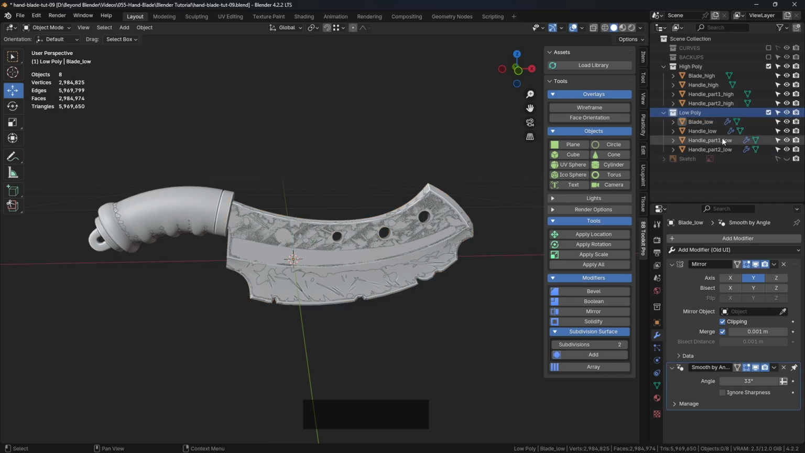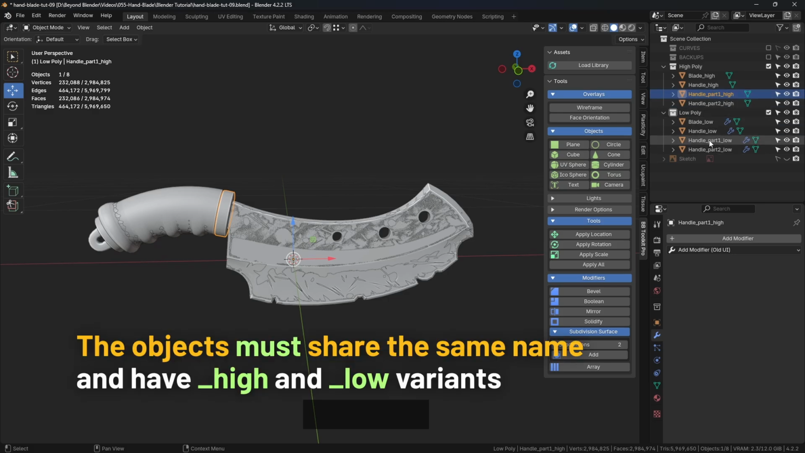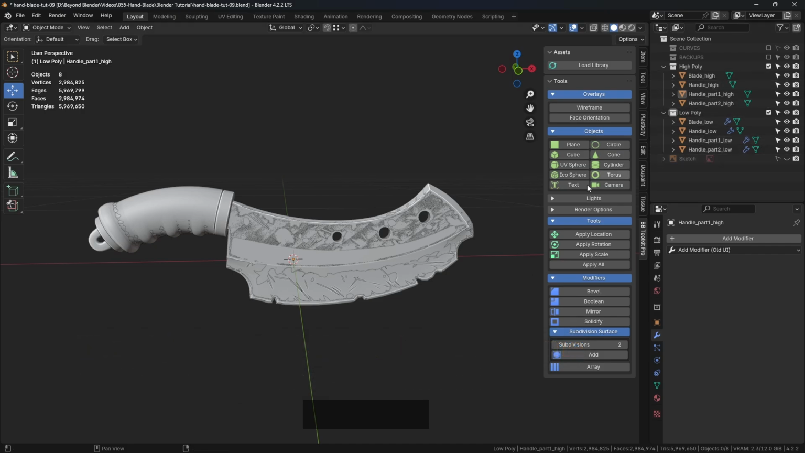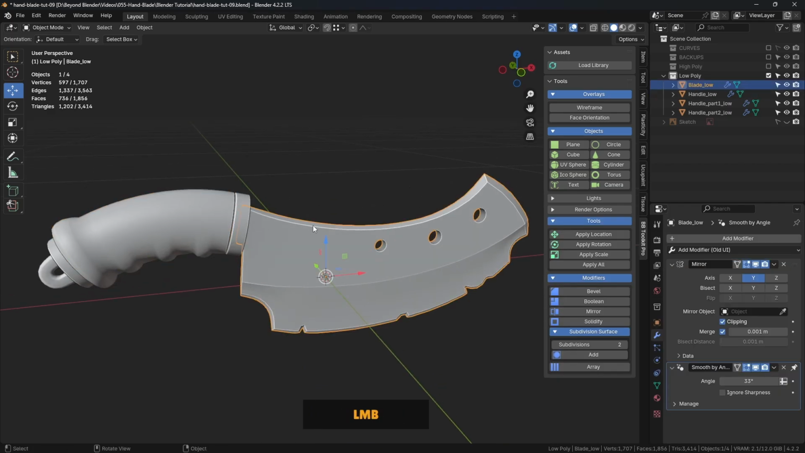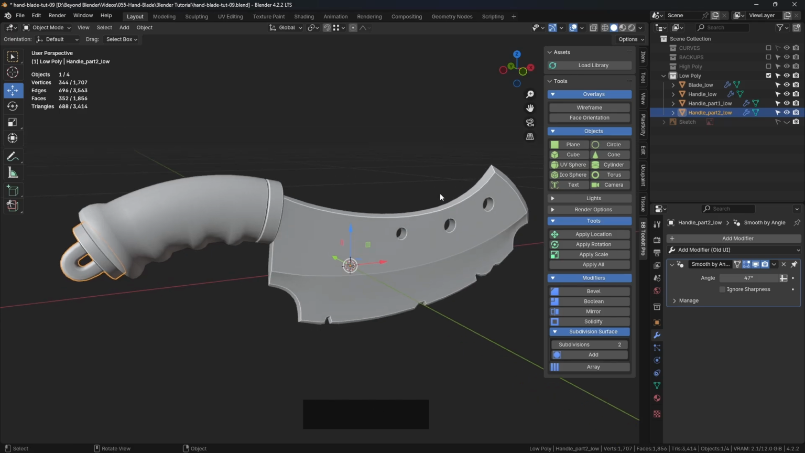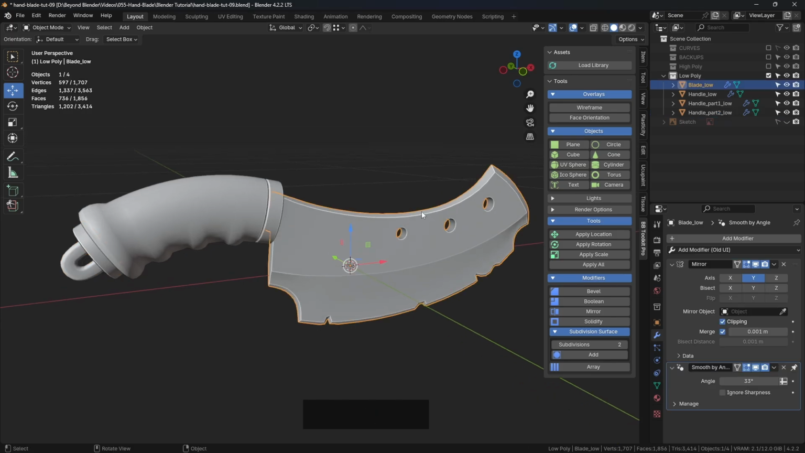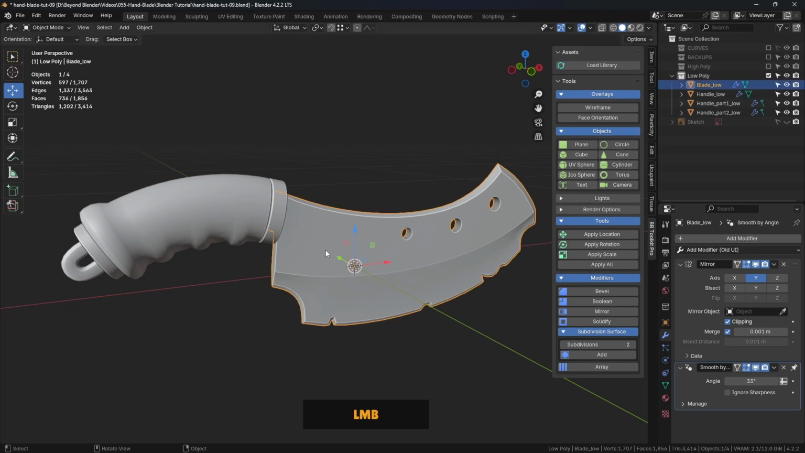I've also renamed these so that they actually have high at the end, not in the beginning or the middle of the name. So that brings you up to speed with what I've done in terms of organizing our objects. So let me turn off the high poly version. We need to prep these low poly versions for baking, and that means we need to have UV maps. So we need to UV unwrap these, essentially.